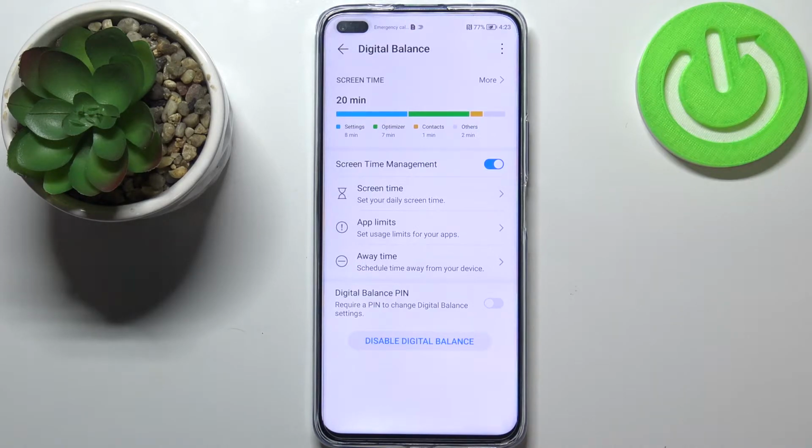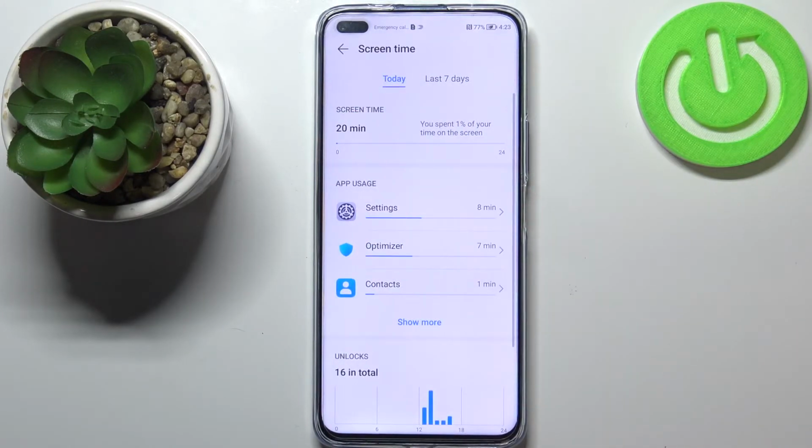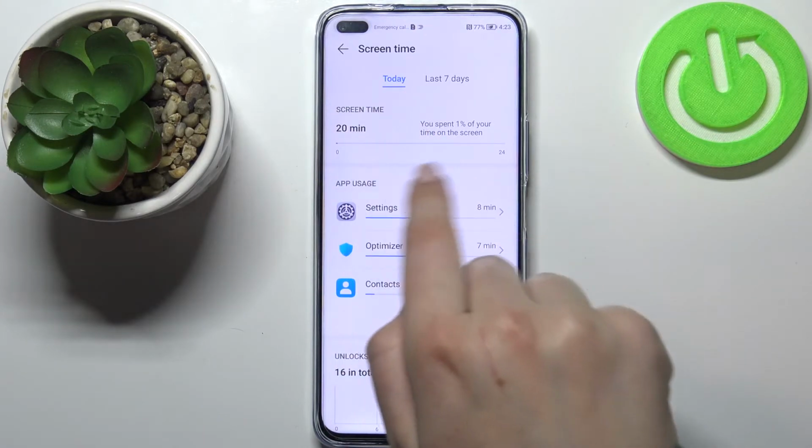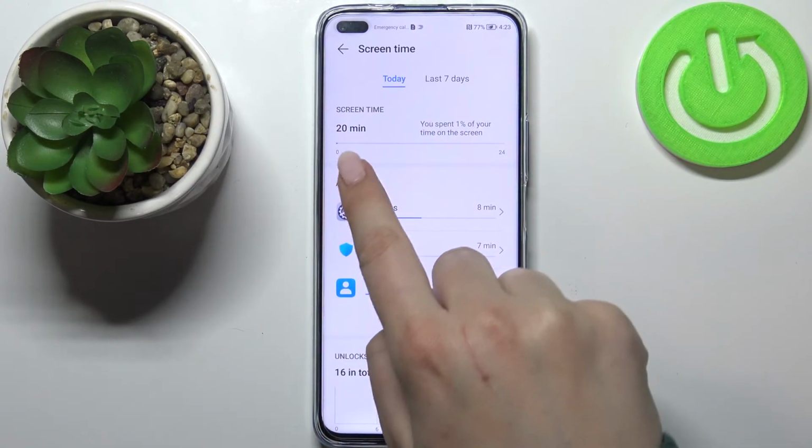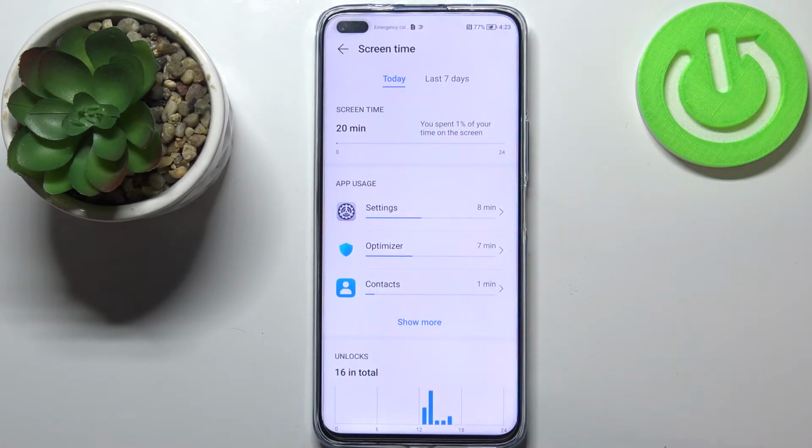I've spent most of the time on the settings, 8 minutes, optimizer, contacts, and the others. Of course, you can tap on it in order to show more, and you will be able to check the screen time. I mean, how much time you've spent using your device on the screen, which you will set.